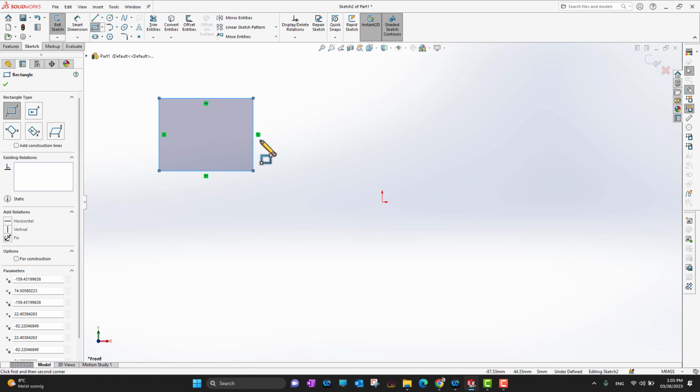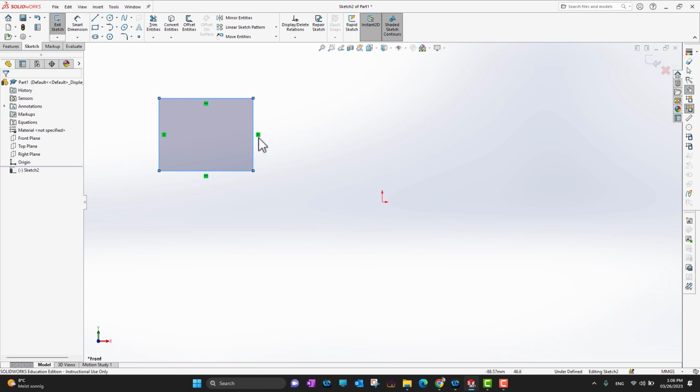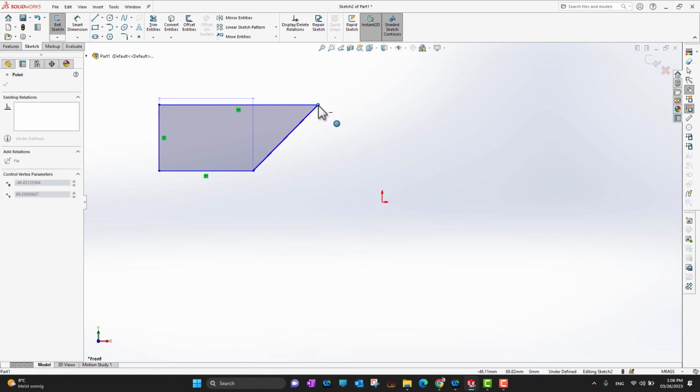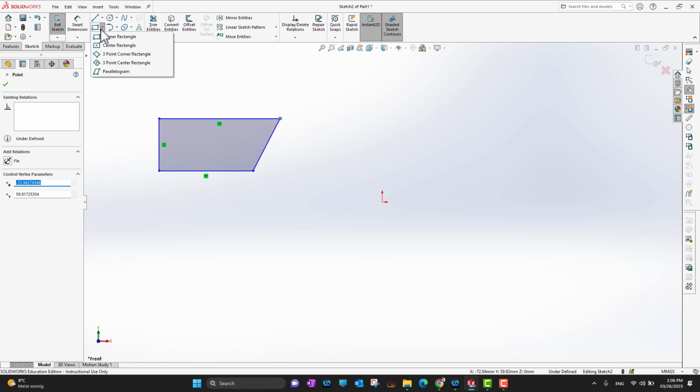Here you can see there is a relationship between these two lines. This line is perpendicular, this is also perpendicular, and this line and this line are horizontal. If you want, you can control these relationships. Let's say I want to delete this relation, so I can just right click on it and then delete it. After that, if I drag this, I can change the shape of my rectangle. So this is the first rectangle, which is the corner rectangle.